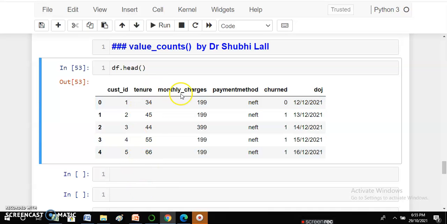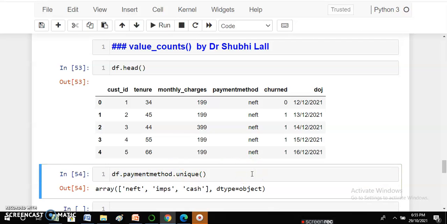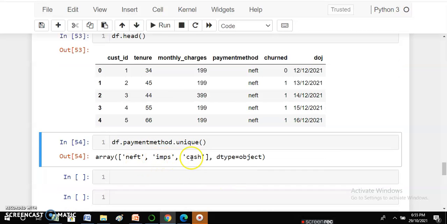Now I want to count how many customers have opted for NEFT, how many have opted for IMPS and cash. So first of all, when I use df dot unique, I get a list of unique values for payment method. When I apply the unique function on my data frame, I have to apply that on a particular column. Here my column name is payment method, and I press enter. So I get NEFT, IMPS and cash.